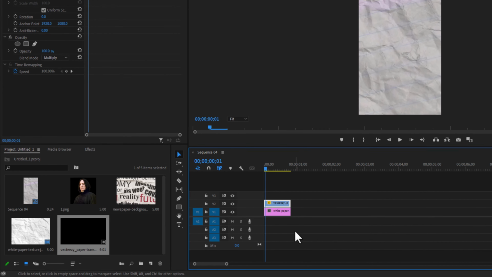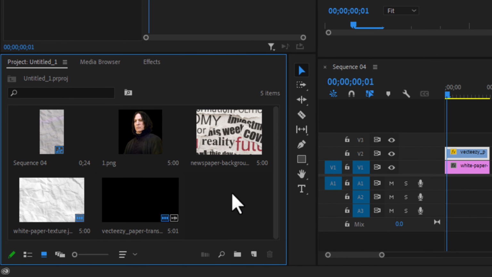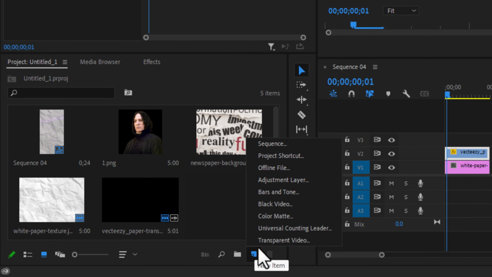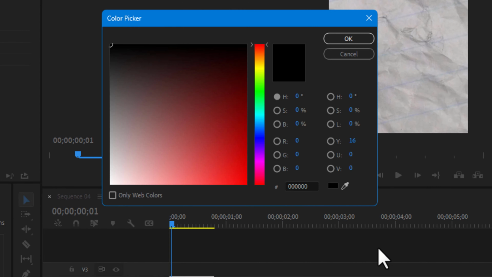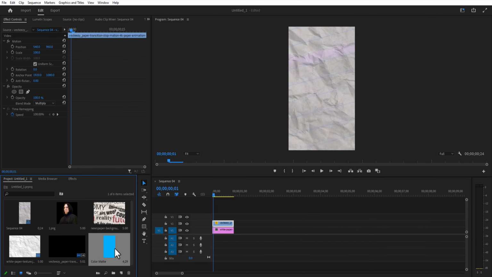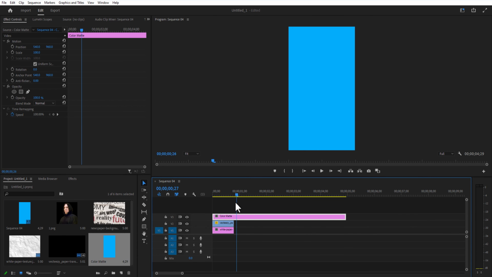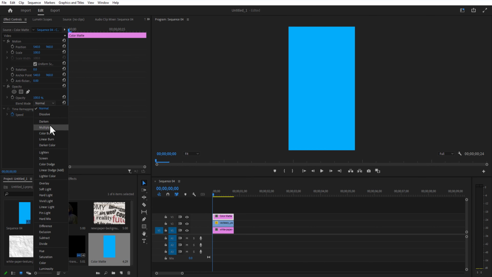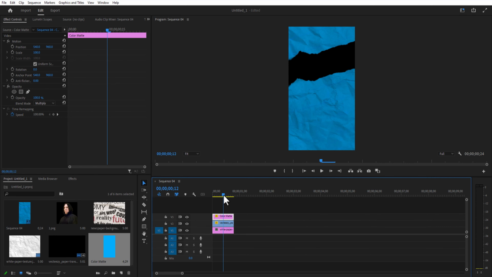Next, we are going to add a color matte and select whichever color you like. Drag the color matte onto your timeline above these two. Select the color matte, Effect Controls, change the blend mode to multiply. Now, it will look like this.